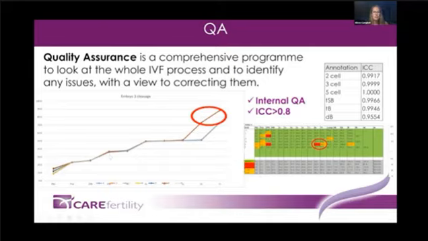We do this at regular intervals, and we set ratings to show whether we've got an embryologist not conforming to what we'd expect them to if they are sitting outside our limits, which in this case they are. We're looking for an intercorrelation coefficient of greater than 0.8, which tells us that they are closely annotating in the same way, and most importantly that the variables that we're looking for in our algorithms are consistently annotated.